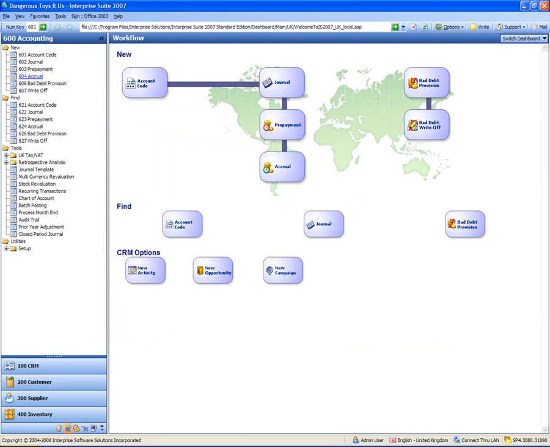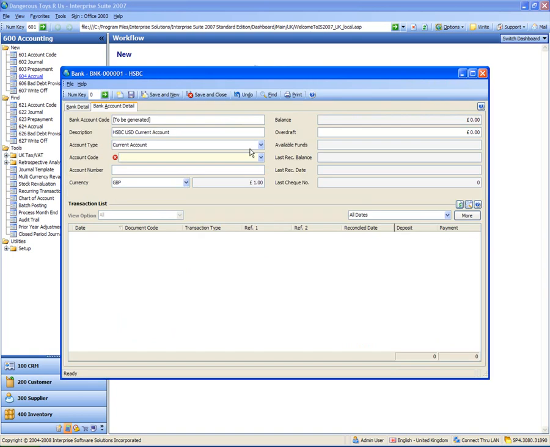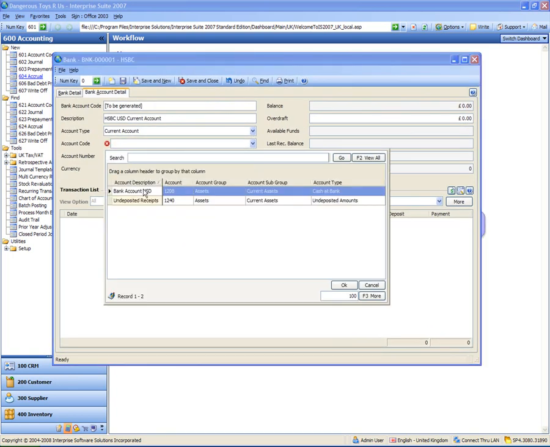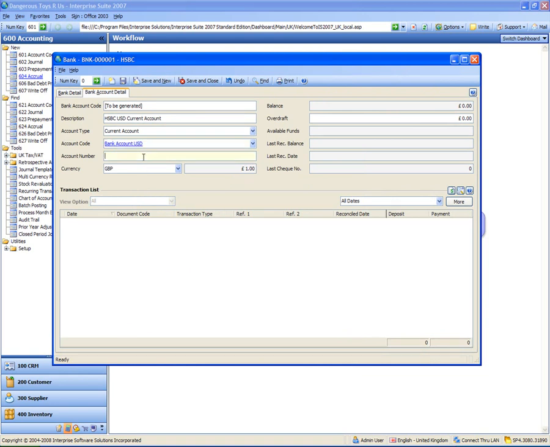That should now have created our bank nominal. So now if I go back to my bank, I should now have that to select. So there we go, we've got the bank account USD now. So I'm going to put the account number in again.